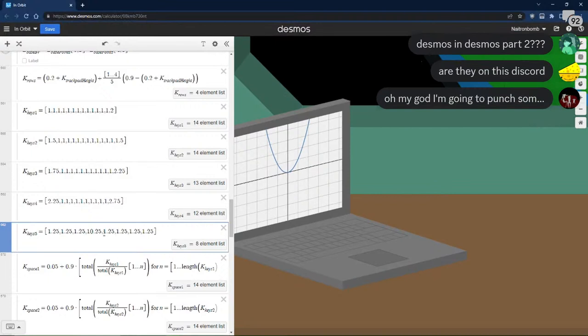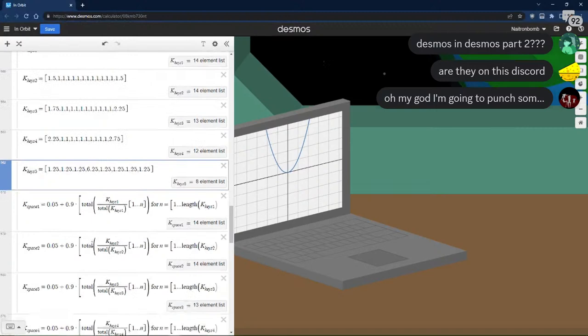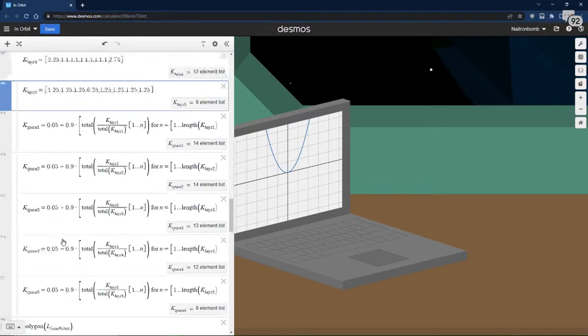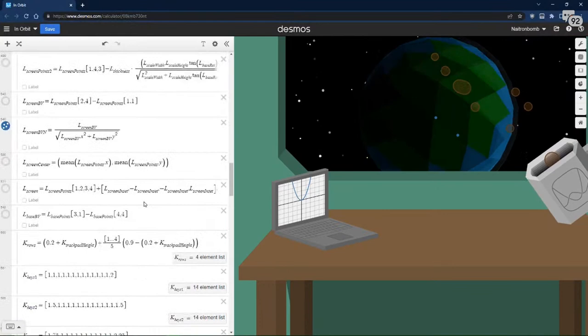Wait, is that being dynamically rendered? Yeah. Oh wow, that's very impressive for Desmos. No way. I mean, it's all pre-calculated, so it's not really that bad. No, but I'm saying you're not baking the keyboard polygons or anything. No, because this doesn't change, it doesn't need to recalculate these variables. Oh, I guess it doesn't. Yeah, it doesn't recalculate them.